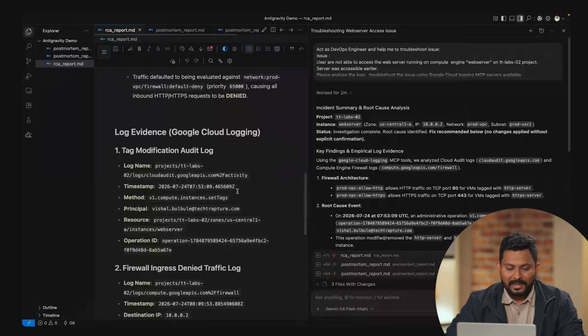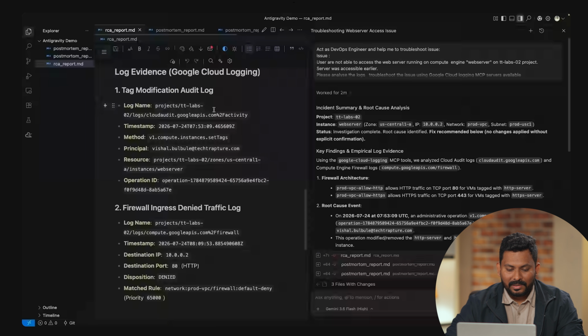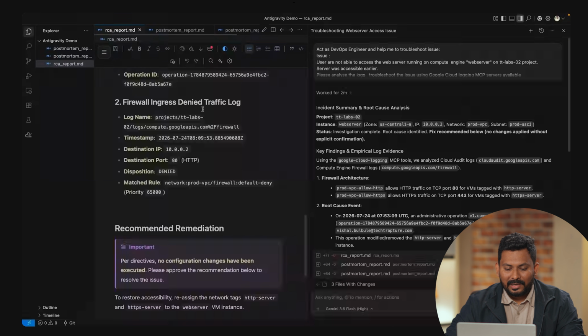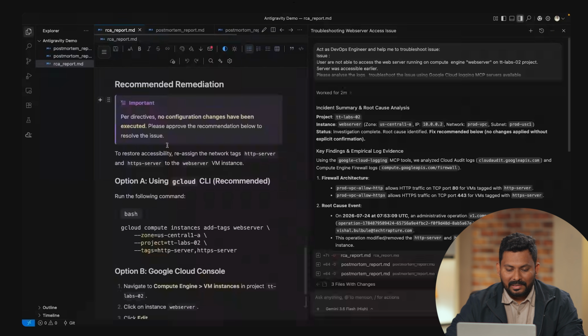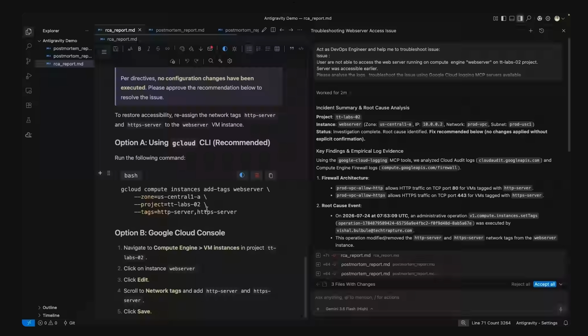It also provided all the log evidence showing the tag modification which caused the firewall to deny traffic, and it also provided a recommended remediation. As we said, do not fix the issue in production and only provide the solution as commands. Now we can see here it provided the commands, and we will validate and execute the command, and see if it can fix our issue.